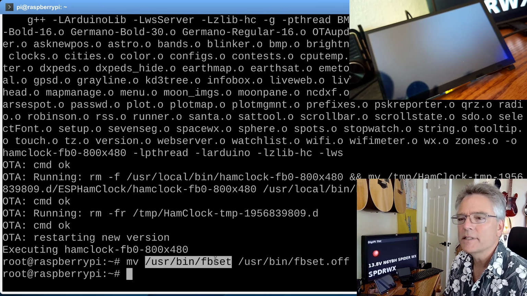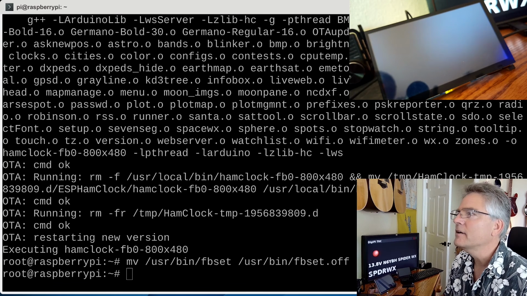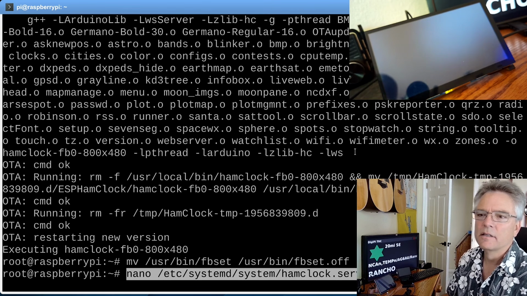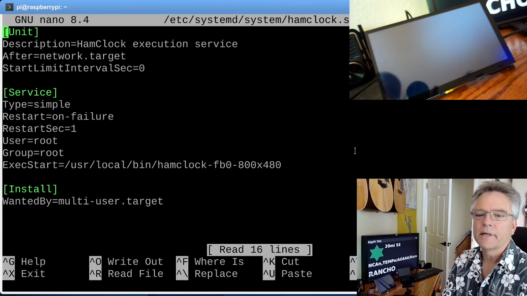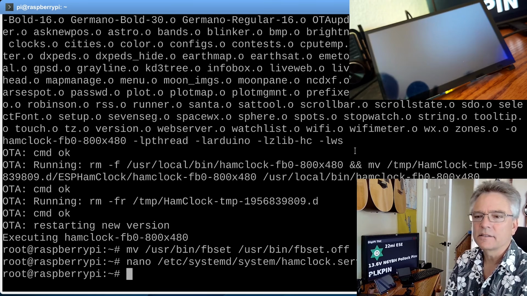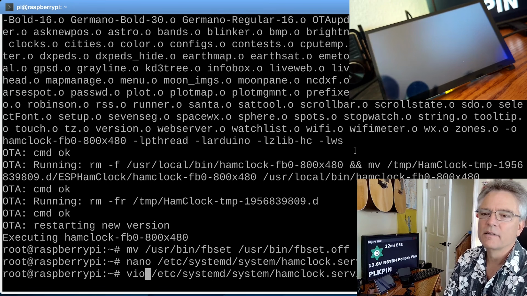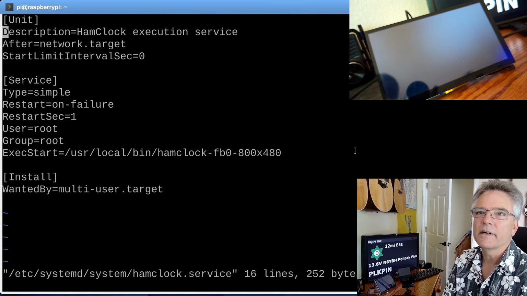So we just moved fbset to fbset.off here. And now we are going to run the Hamclock and see what, actually no, we're going to create a service first. I want you to edit a file called hamclock.service. I'm not going to use nano. I don't understand. I'm going to use VI. You guys use nano. Okay, I put nano in the notes. I don't know. VI users.